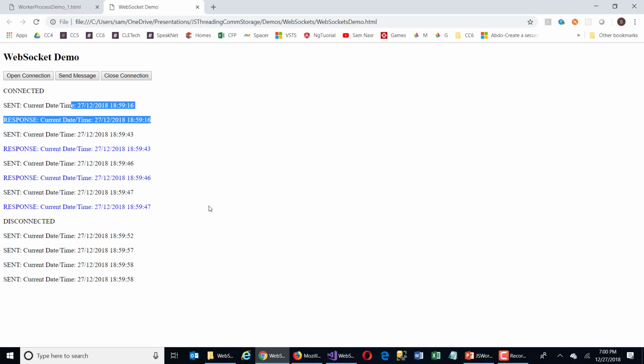Whereas with WebSockets, it's obviously, again, much like the worker processes, built into the newer versions of JavaScript. So typically, if you have a browser that supports HTML5, it will also support WebSockets.